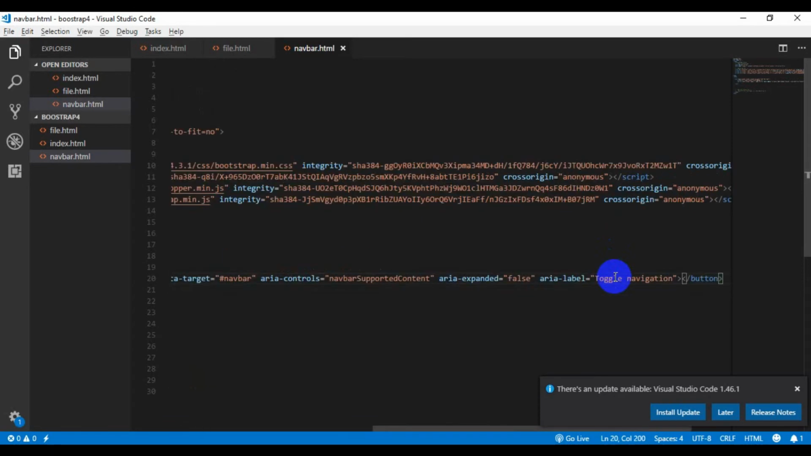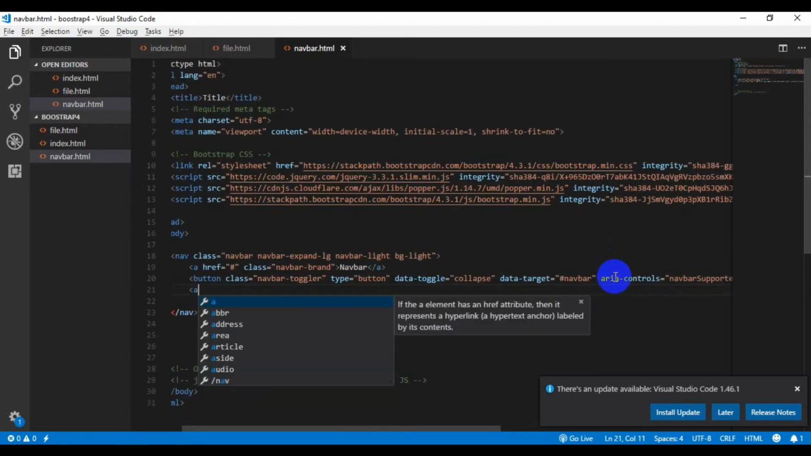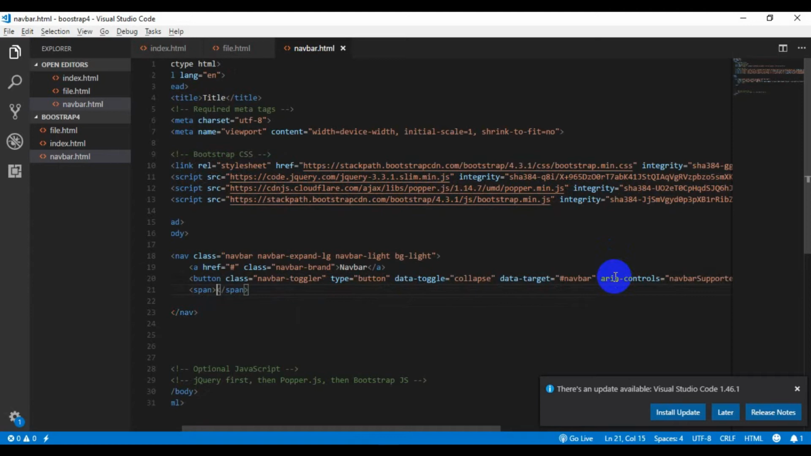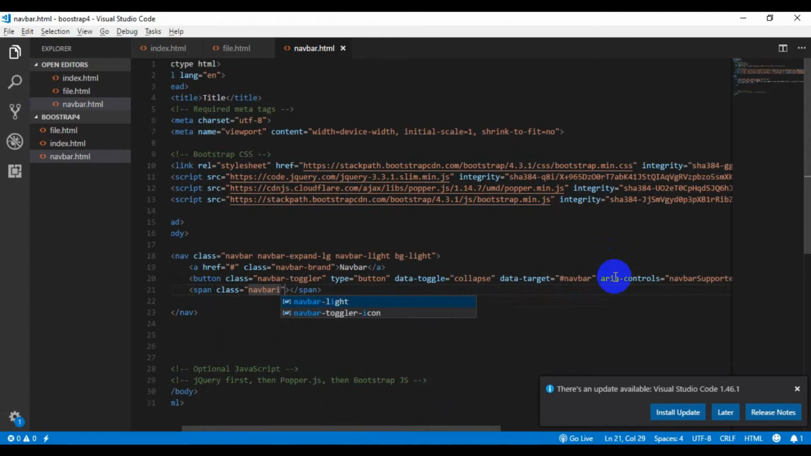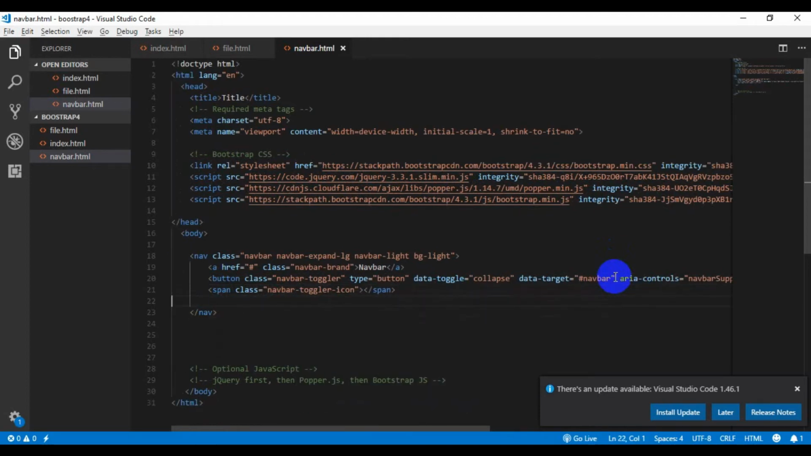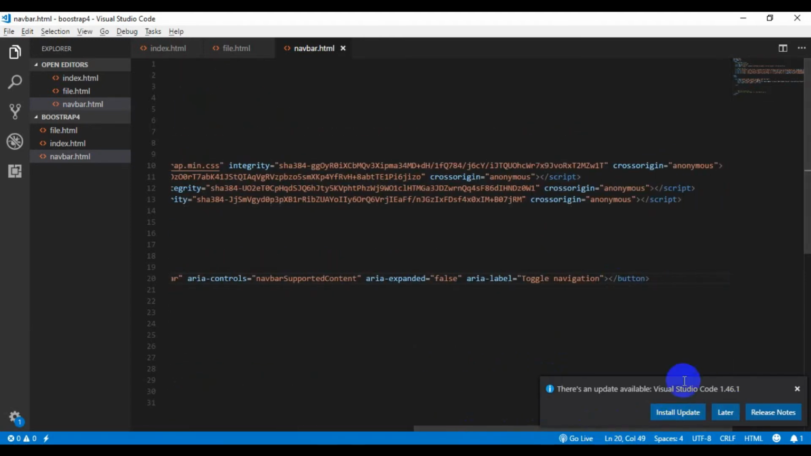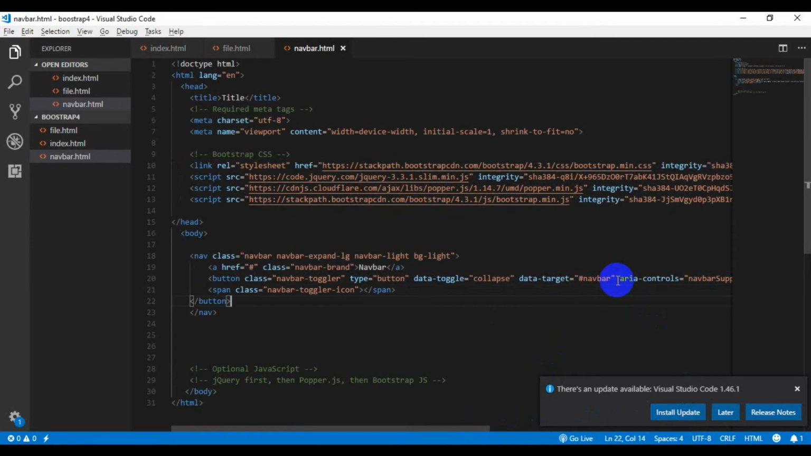In here I'm also using a span. Why I'm using a span, just leave it for the timing, I will tell you. The class is navbar-toggler-icon, your icon. Sorry, the span must be in the button. So just Control X this, and after the button's opening tag, paste it here.